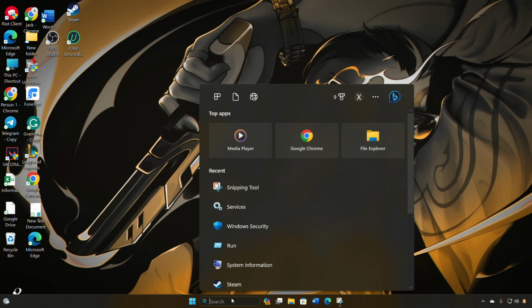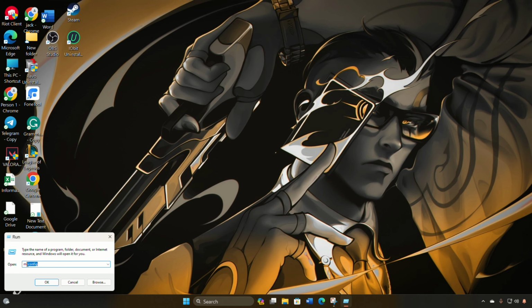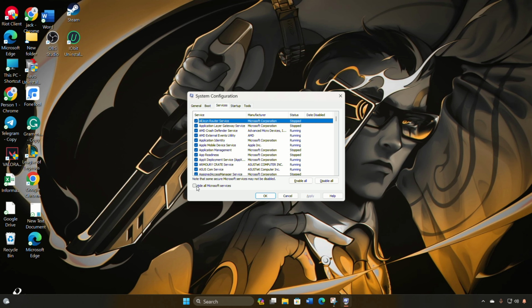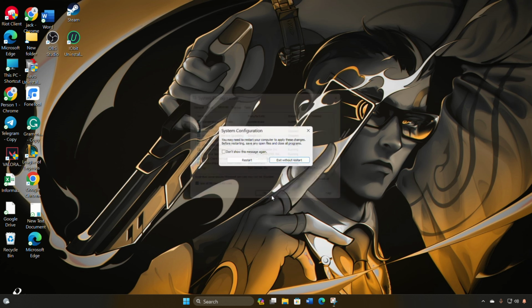Open Run, type msconfig, go to the Services tab, tick Hide All Microsoft Services. At the bottom, find VGC. Tick the box and hit Apply. Click on OK and restart your computer. Check if the error is resolved.